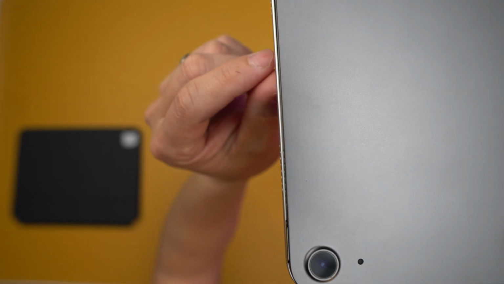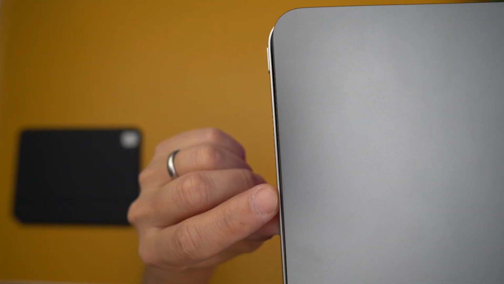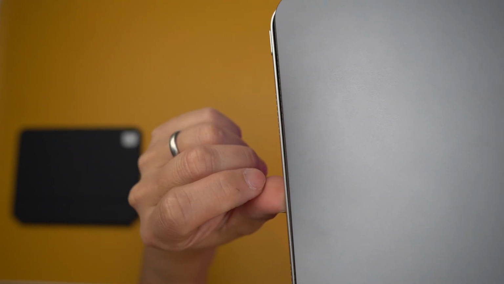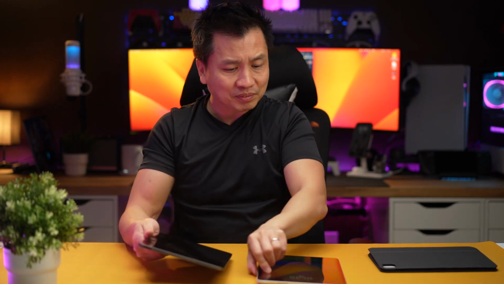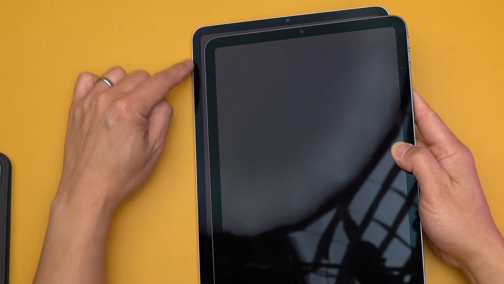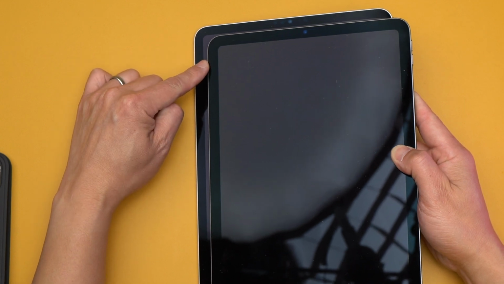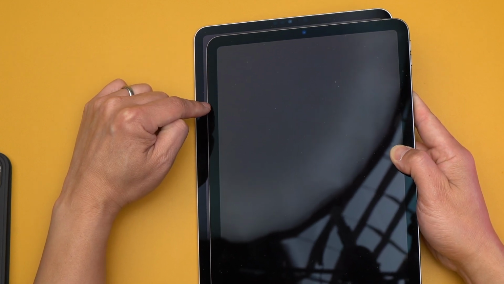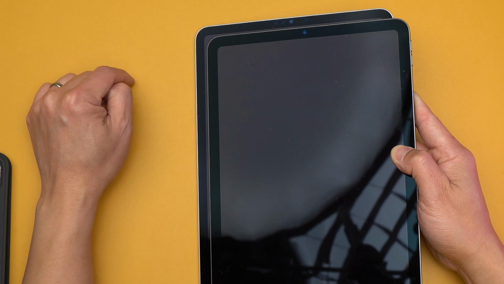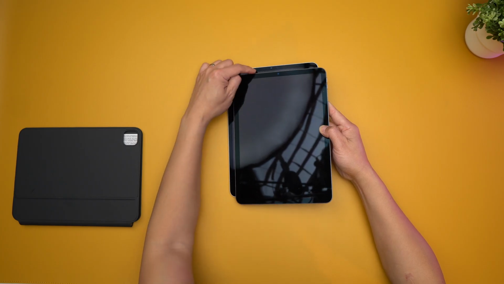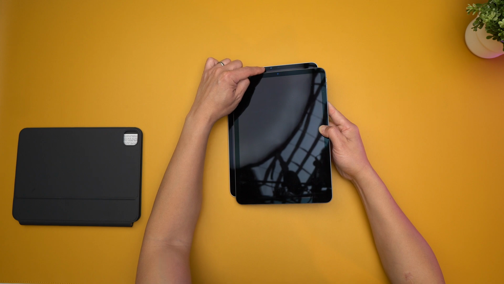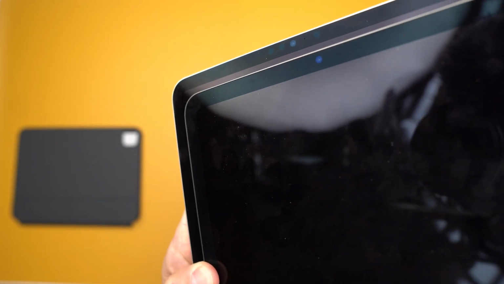The 0.1 inch comes from probably right here. Tiny differences right there. That's the 0.1 inch for you. In terms of how thick the bezels are, if you look right here, the iPad Air, which is the top one, is slightly thicker. You can tell by the camera right there. You can definitely tell by the camera right there.